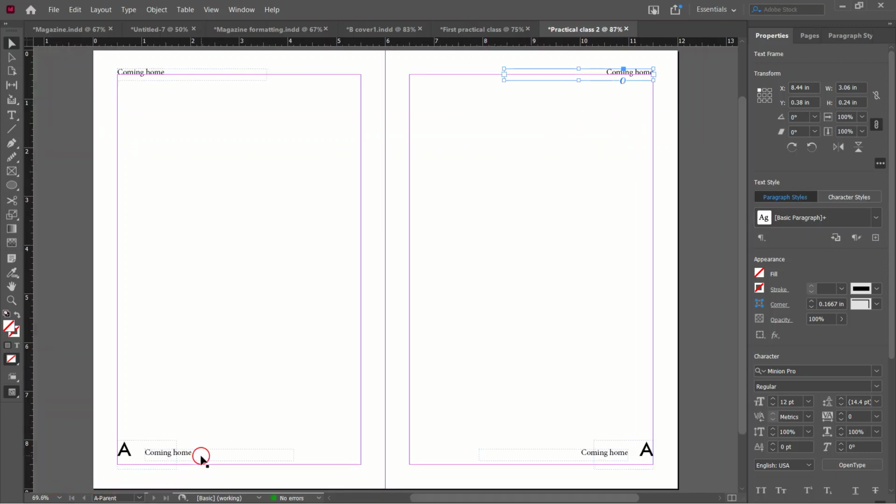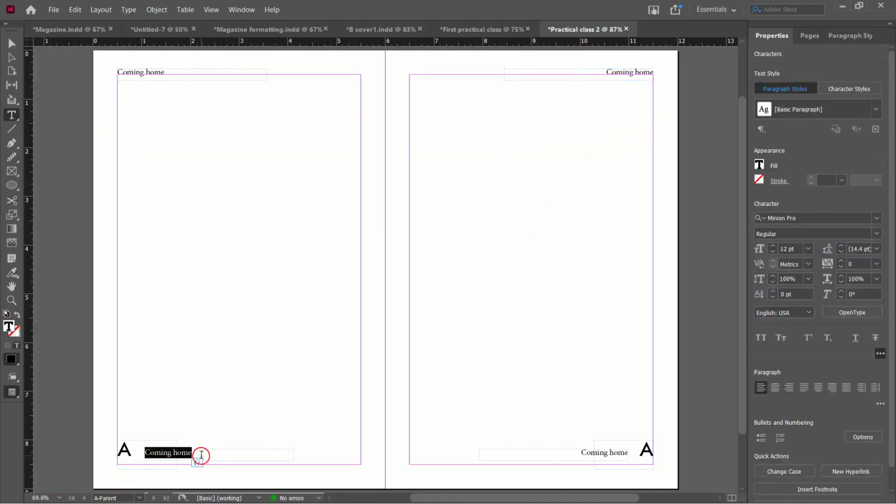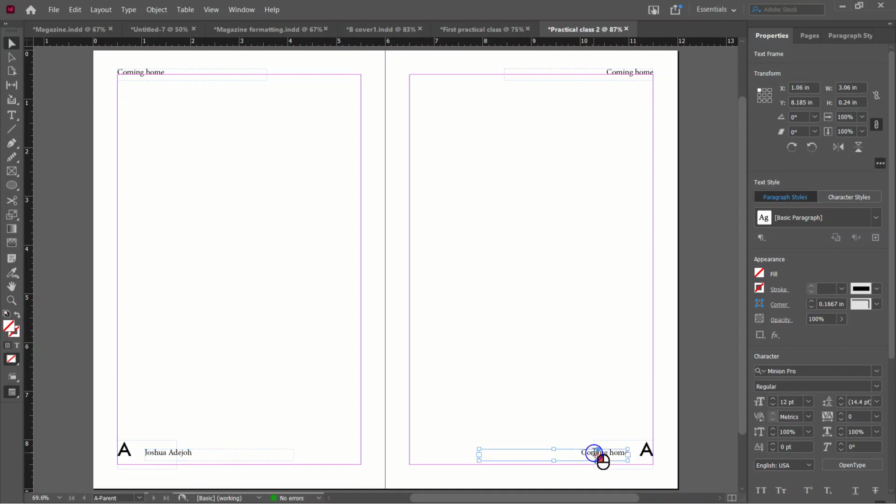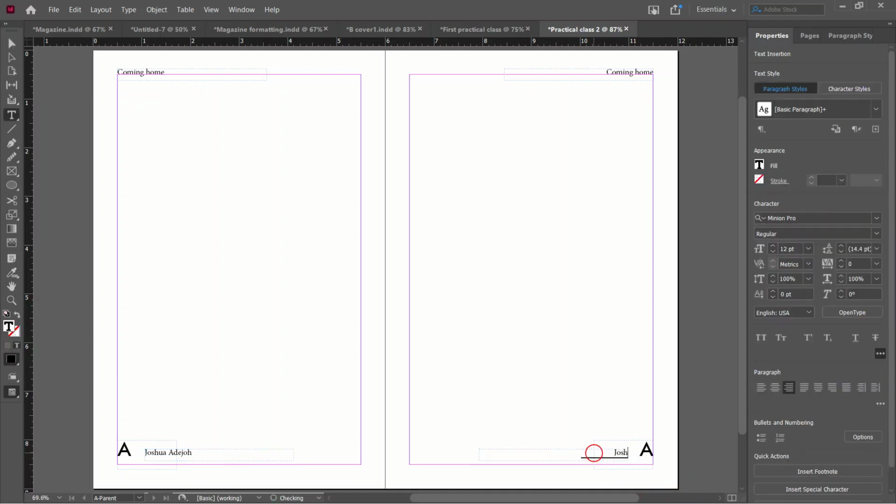Then here now let me put the author's name here. Let me put Joshua. Depending on what you just want to do, it depends on your own discretion. But I also want you to understand that anything you put here is what will show in every page.